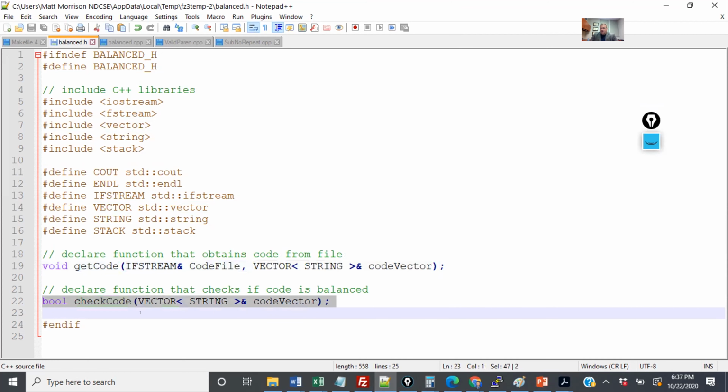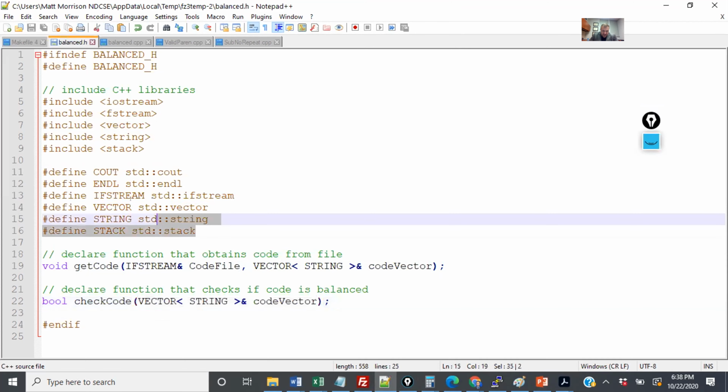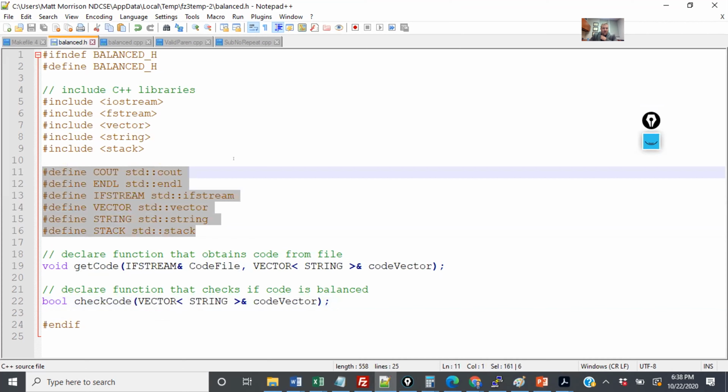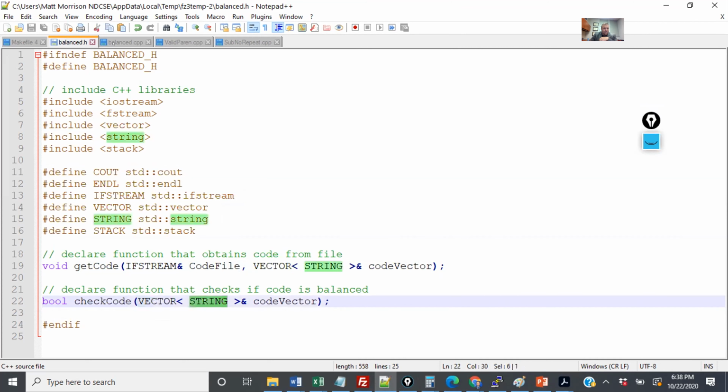My second function is called check code, and I'm passing a vector of strings with call by reference. And this is where I actually run the algorithm, where I'm going to implement a stack inside of check code to test the result. And also I have pound define for all of these variables here, so we can see why I have vector and string, for example.